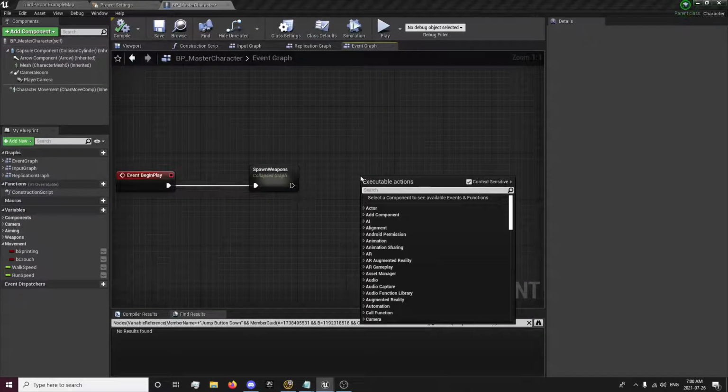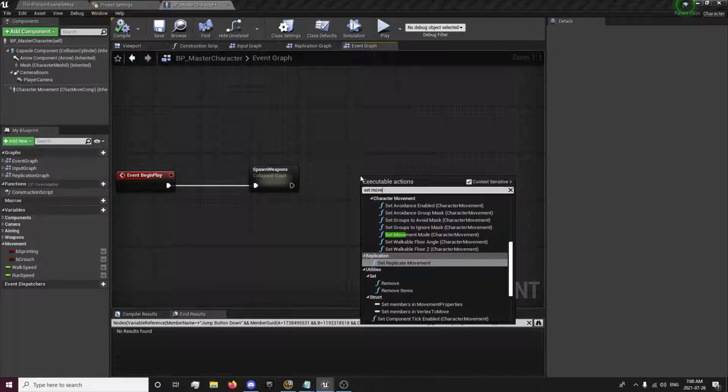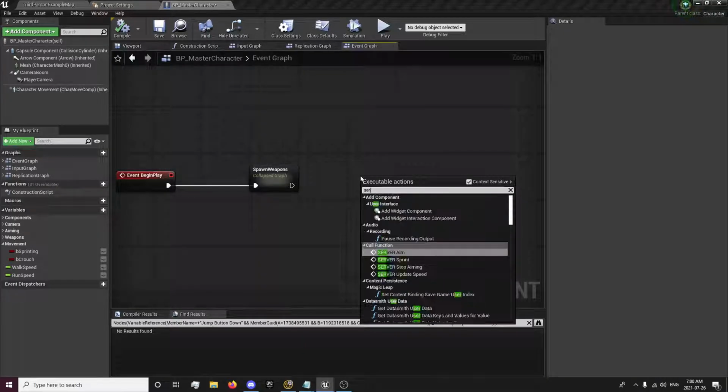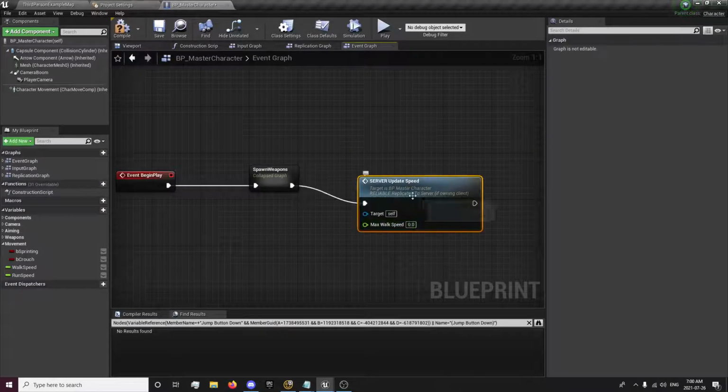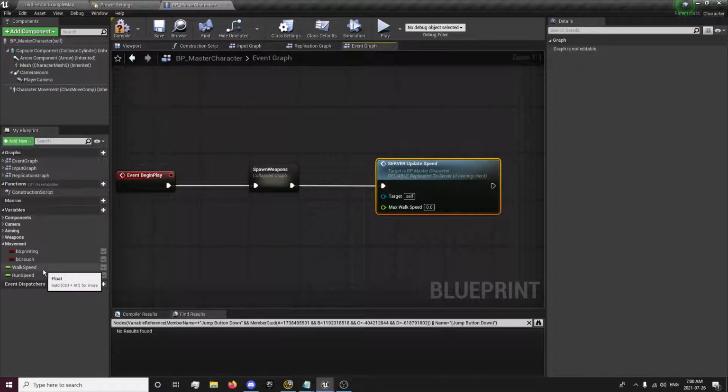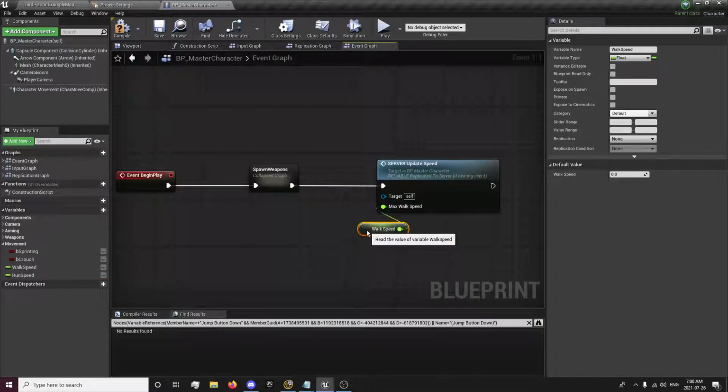Okay, so on begin play, we want to set movement server update speed. We're just going to set our speed on begin play to walk, whatever our walk speed value is. This will be our default walk speed, basically. So whatever you set this to, it will set that as our default speed value when we play the game, and our run speed will be 600.